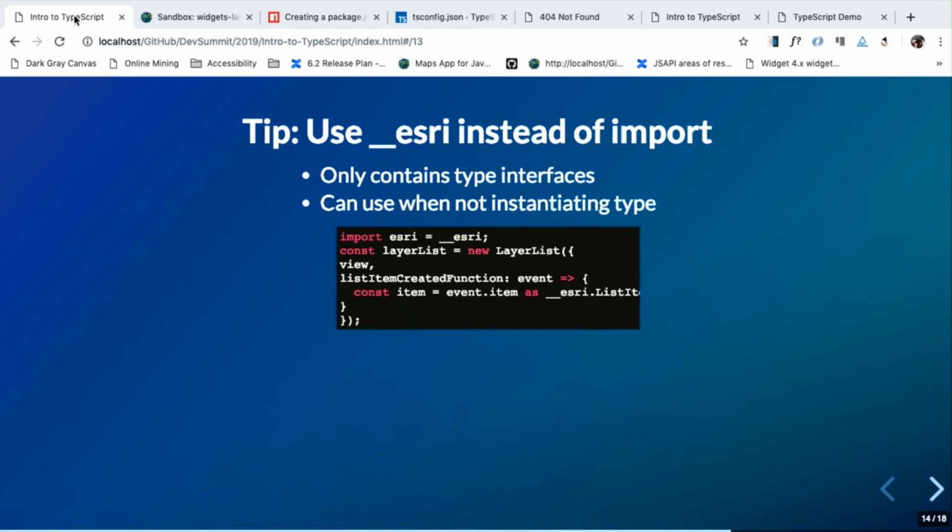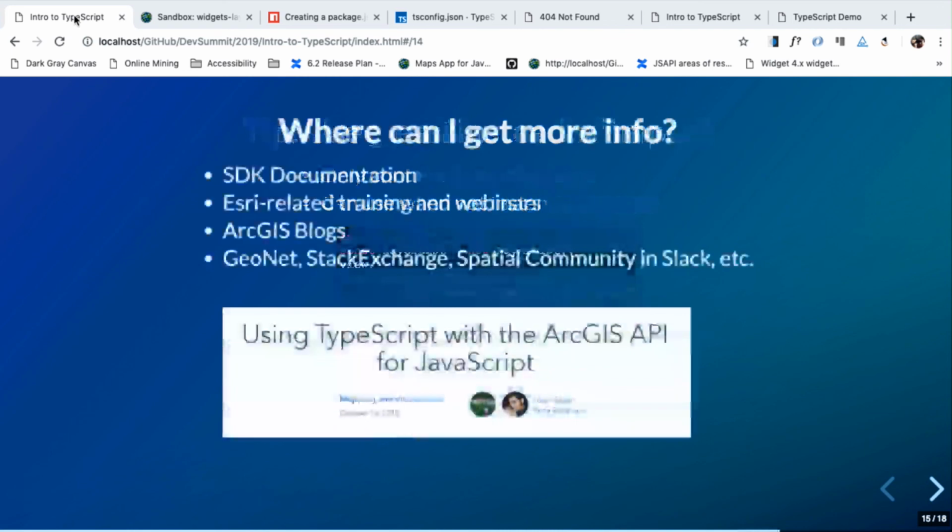Again, remember you can only do this if you're not using new, if you're not creating an instance of the class. But you'll find that there are lots of times when you need to type something. Maybe you're using it in the constructor properties and you just need to say this is of some type, and you can do that with __esri.